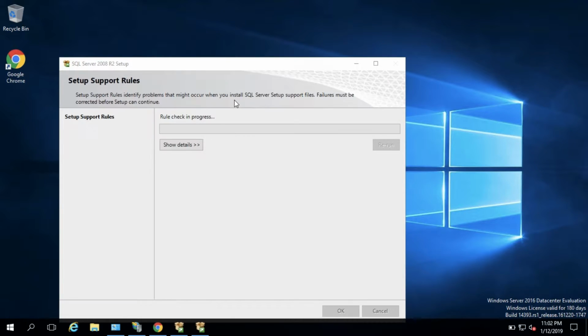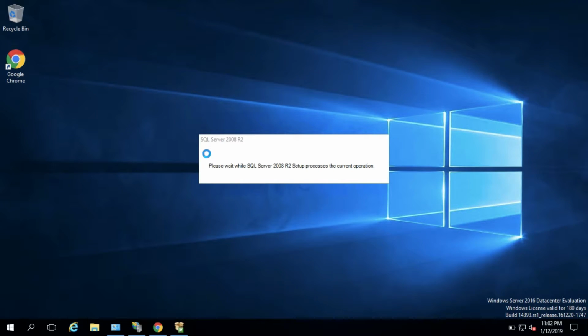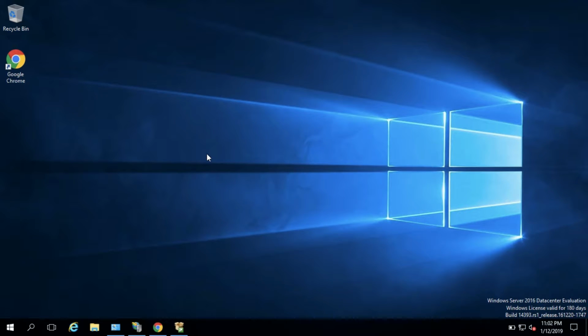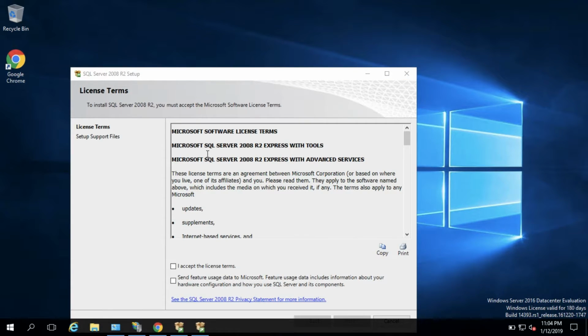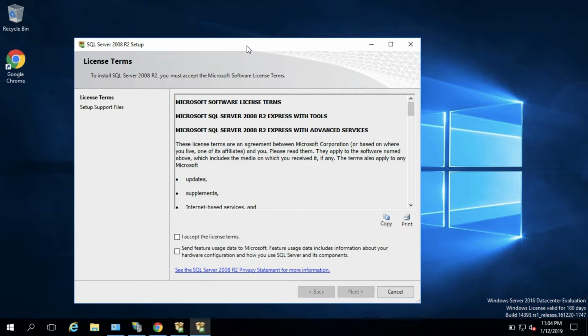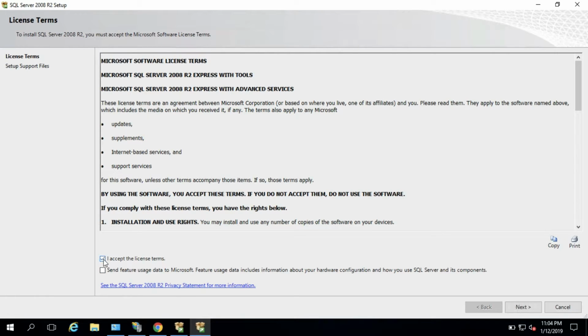So here is the SQL Server 2008 R2 setup. It will automatically check and run and automatically complete and close. It will again give another pop-up window. From there our manual work will start. The manual installation process will start. So here the setup wizard is. I'll just make it full screen. So just accept and click next.